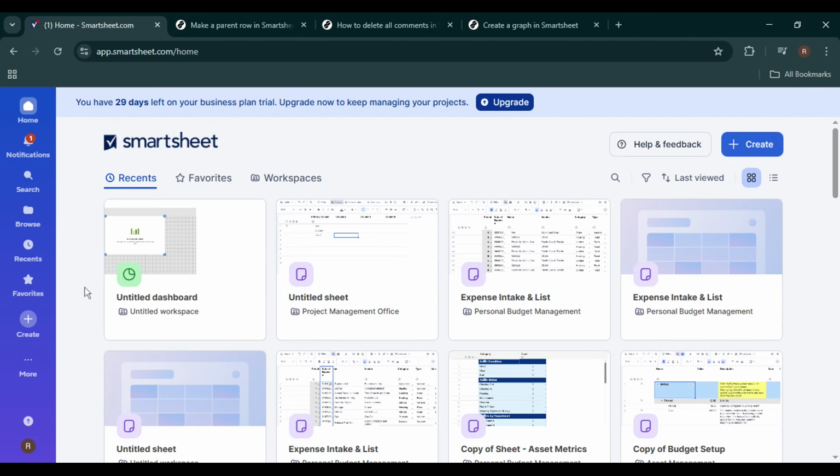First, open your browser and go to smartsheet.com, then log into your account. Once you're logged in, you'll land on the Smartsheet home screen. This is where all your sheets, reports, and dashboards are managed.